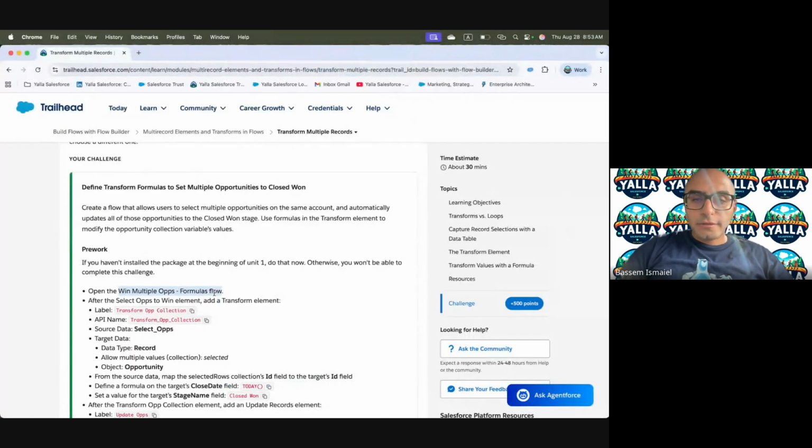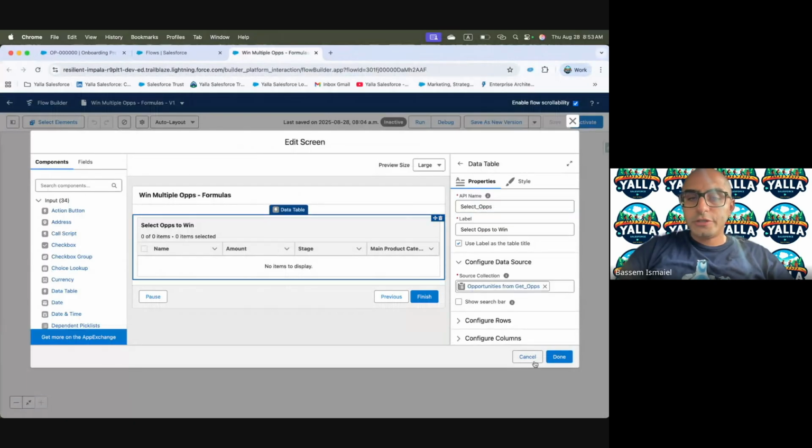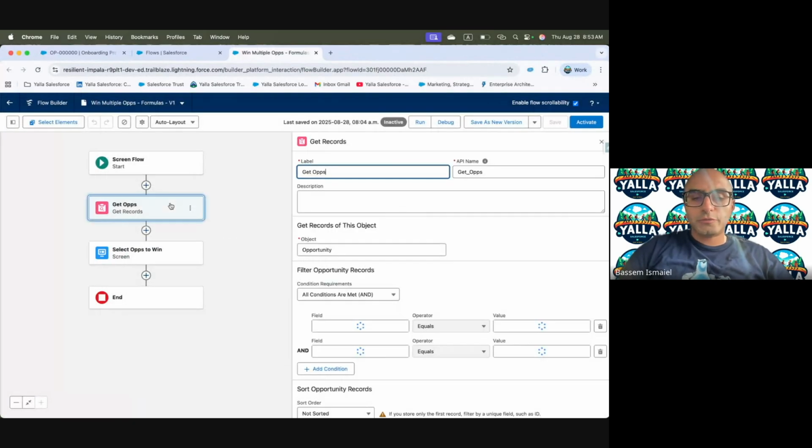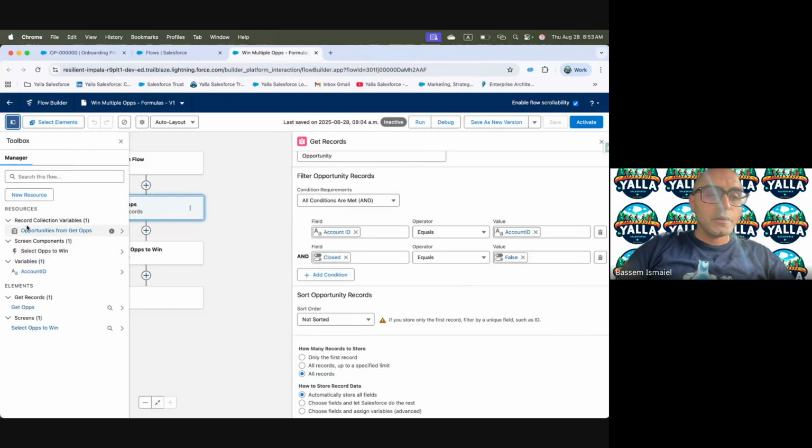And then what do? We are showing those opportunities from get opportunities. And you will notice as well that we will be doing in here "or records", which means we have a record collection in here out of those opportunities where account ID equals the account ID that I'm gonna pass, plus closed equals false.